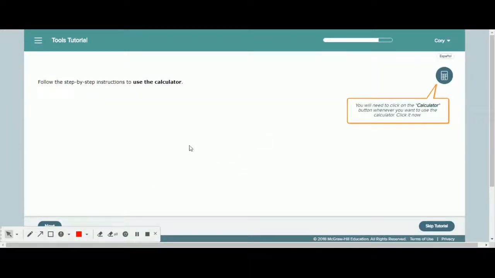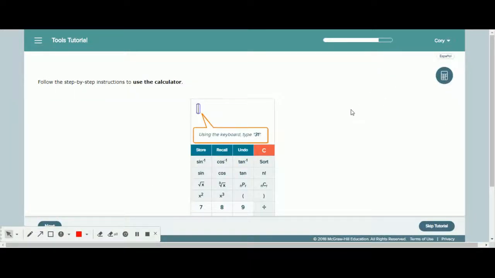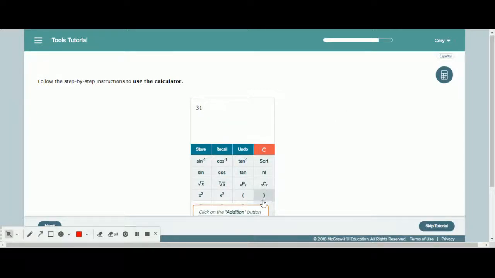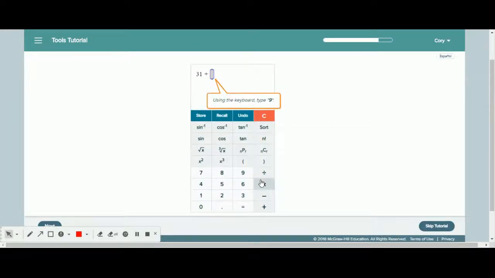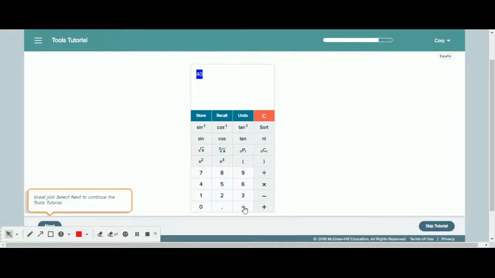Calculator. So the calculator will only show up when you need it. You do need to work on your mental math. Alex will give it to you when you need it. It's got all the things you need.